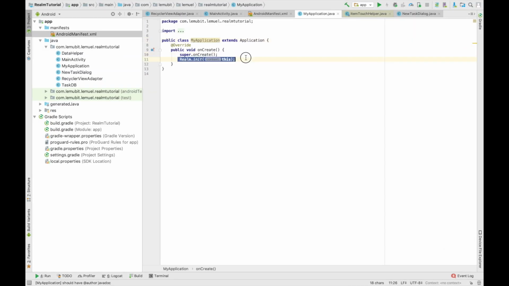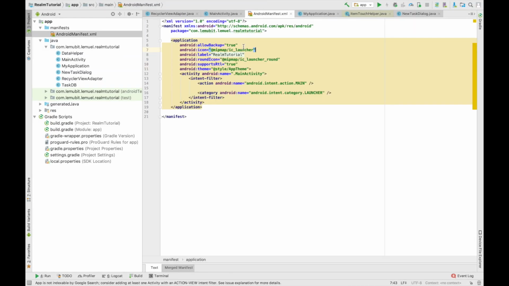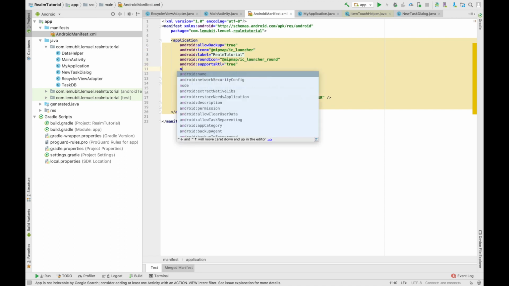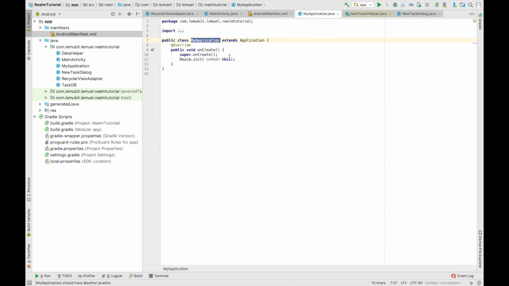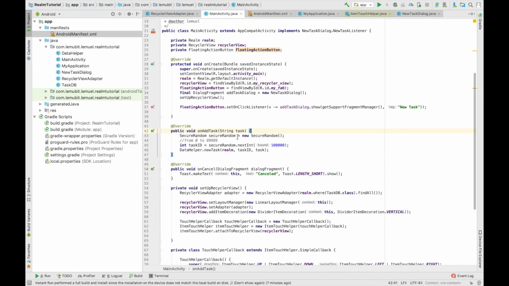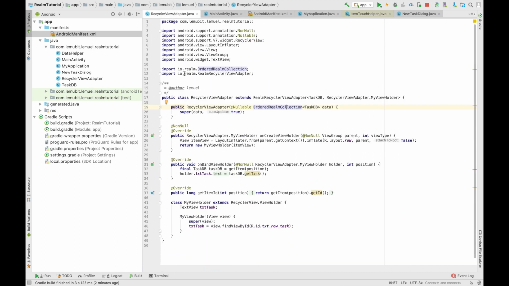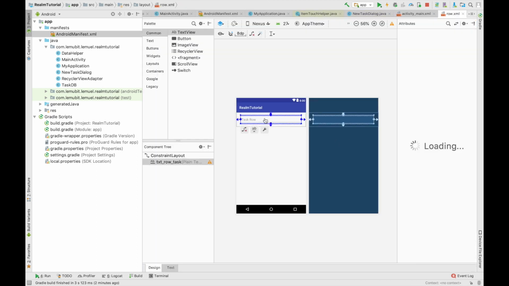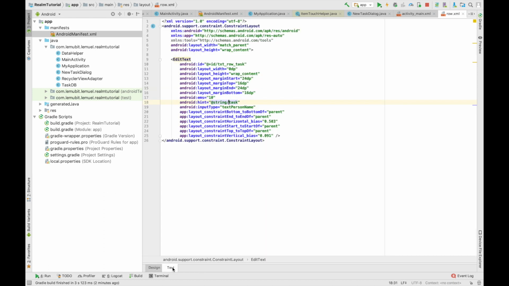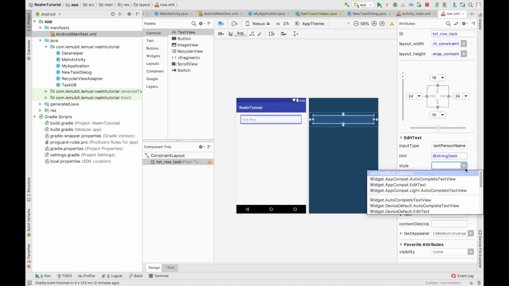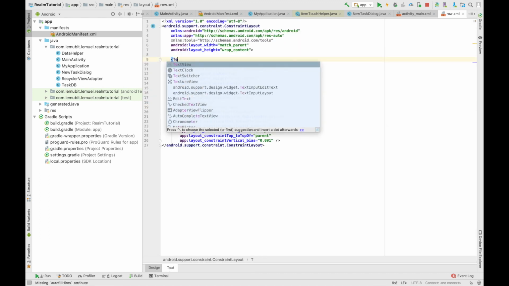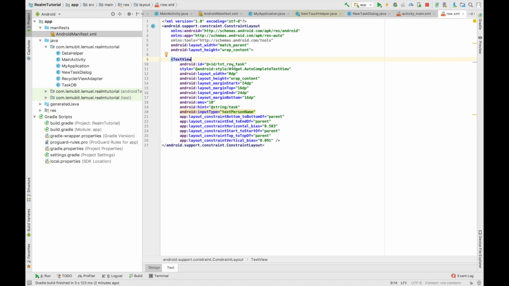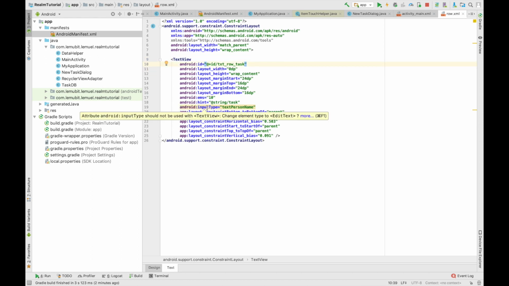Next, we need to reference this application class in our manifest. So we name it android:name and the class name. So Realm is initialized there. I noticed that this row we were using EditText instead of TextView. This is the row that is going to populate our recycler view. What we need there is a TextView, not EditText. So we edit that and make it a TextView.